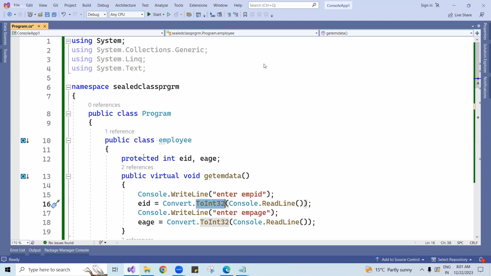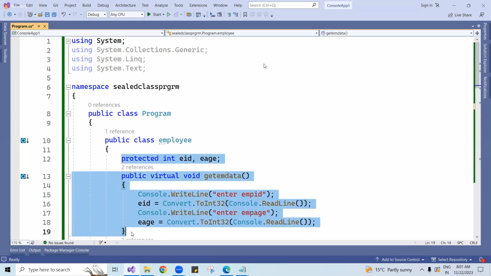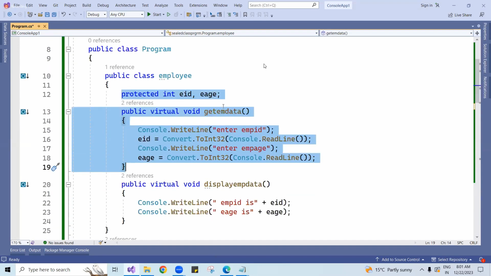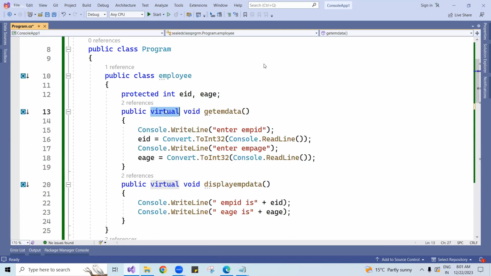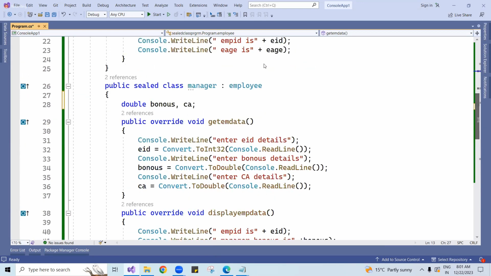Now by seeing this program, variable and method. Okay, cool. For this method, we have used the virtual keyword. So if you are using the virtual keyword, definitely you will use override somewhere. So here we are doing that. Now this is a sealed class. What is the sealed class concept? It will inherit other classes, but it won't allow other classes to inherit what?